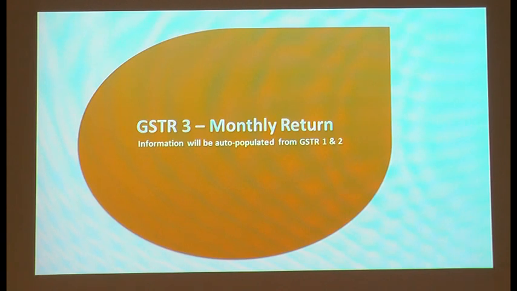In GSTR 3, there are two parts, Part A and Part B. Part A is fully auto-populated. Part B is your payment adjustment. How much you are paying with cash, how much you are paying with ITC, and how much is the interest or penalty or a late fee or any other amount which you are liable to pay, and how you have paid. These details if I give in Part B and upload my GSTR 3, then it will be submitted.